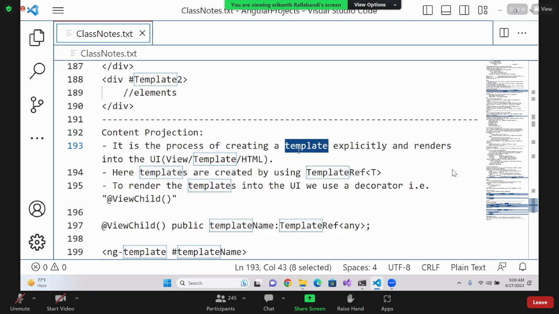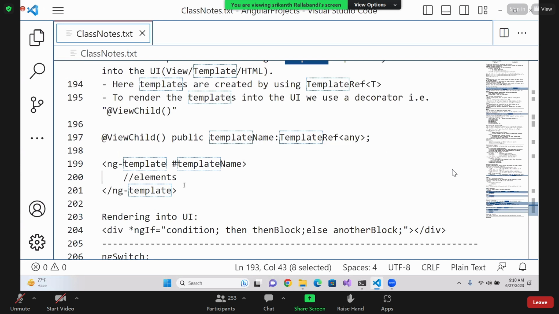I am using @ViewChild public, and whatever the name of the template you want to give, you can give, and the template reference type I can give as any. Shrikant, why have you given any? You can create any type of template. It doesn't matter at all. If you are not giving anything also, by default that is any only. And how can we render? For the rendering purpose, I used what?